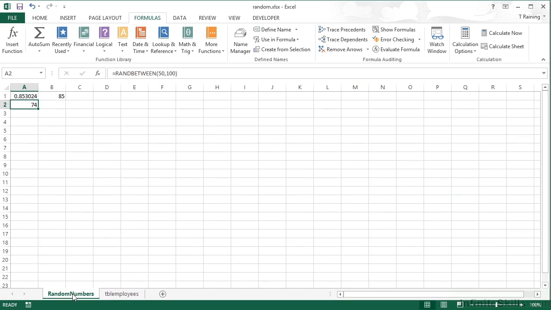So let's go back into the random numbers. Well, how do we make sure that it picks a random number for an ID that we have? Well, we could ask it to do RANDBETWEEN the lowest and the highest of our IDs and then pick out the right person. That would be one way of doing it.